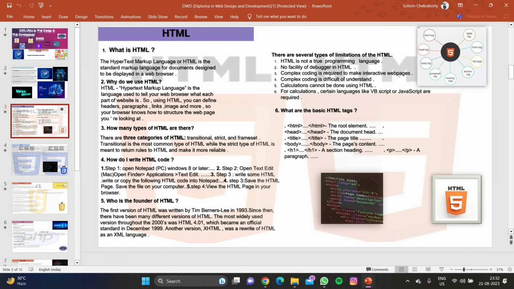So the third question: how many types of HTML are there? There are three categories of HTML we found: transitional, strict, and frameset. Transitional is the most common type of HTML, while strict HTML is meant to return rules to HTML and make it more relatable. Okay? Now, say something about HTML tags.